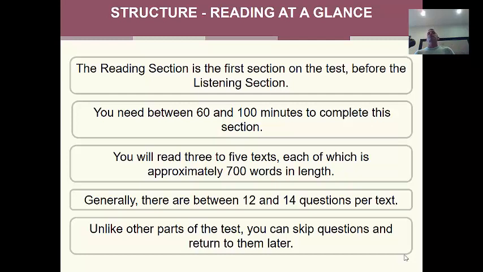So going on now to the structure, I'll go through this quite quickly. The reading section is the first section on the test. It will last between 60 and 100 minutes. The difference here is because ETS, the company that administers the TOEFL test, often puts sample questions in. So this will be the difference between 3 and 5 texts.